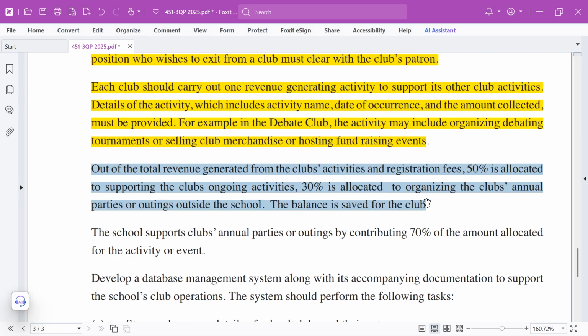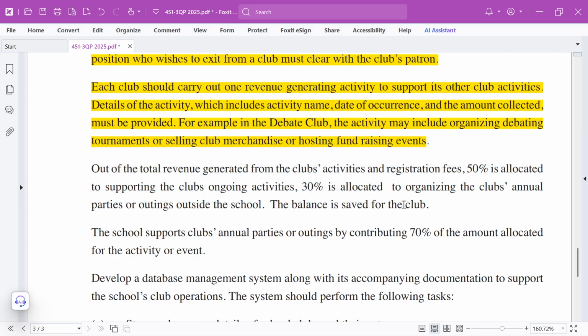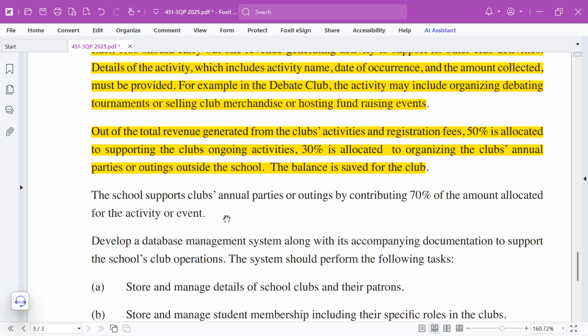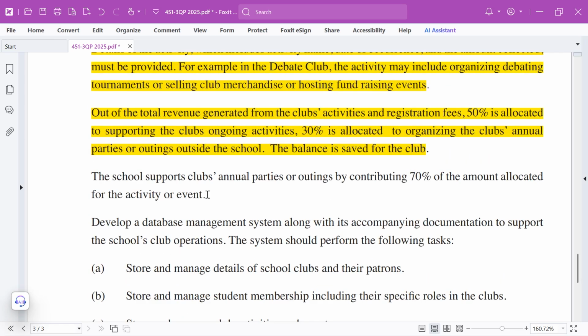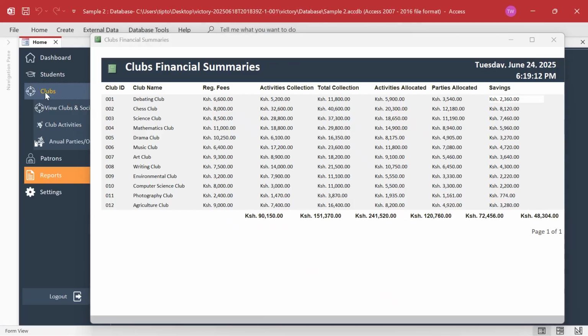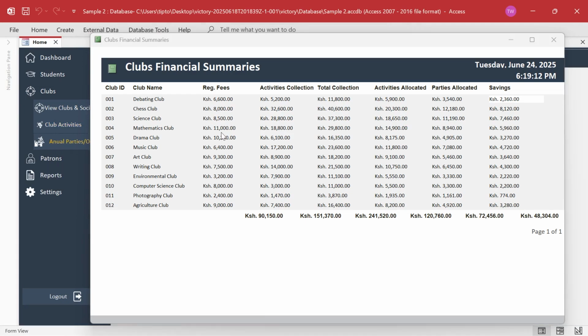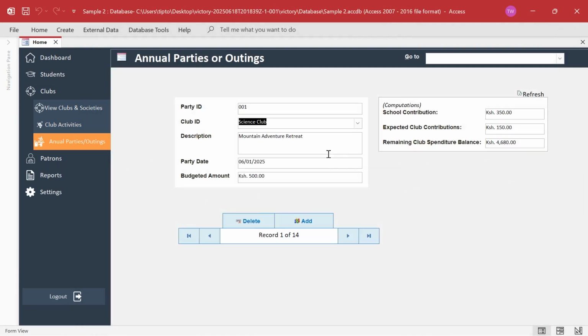So the next thing it says, the school supports clubs' annual parties or outings by contributing 70% of the amount allocated for the activity or event. So we need to test this functionality. So again, go back to clubs, and then now we are on parties, annual parties. I'll just cross this form. So let's try to add a new party.